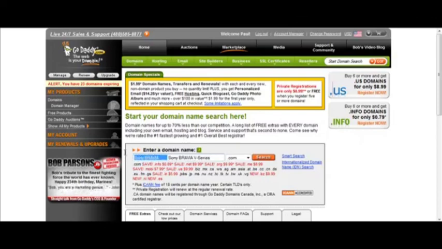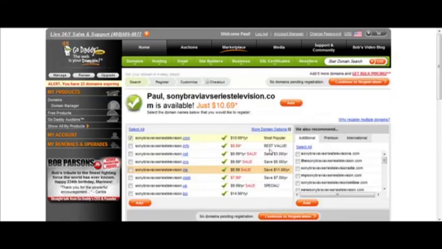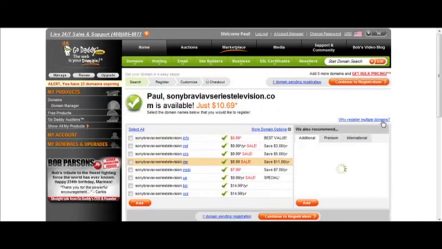So let's just grab Sony Bravia V series television, and then put the .com. I recommend you go with the .com or the .net. If the .com is taken, go with the .net, but stay away from .us and .info domain names. Sony Bravia V series television.com is available, so just choose add.